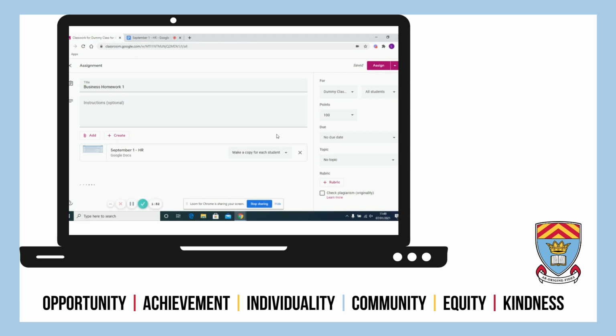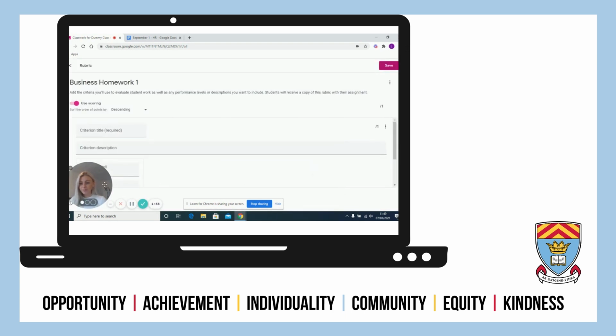So I'm going to go back in here and select that I want it to be a rubric, and I'm going to create a new one. I'm going to move myself over here so that you can see this. In here it says criteria and title. Now I personally just like to keep this simple, so I just do question 1. Obviously there's a little bit more detail in here.